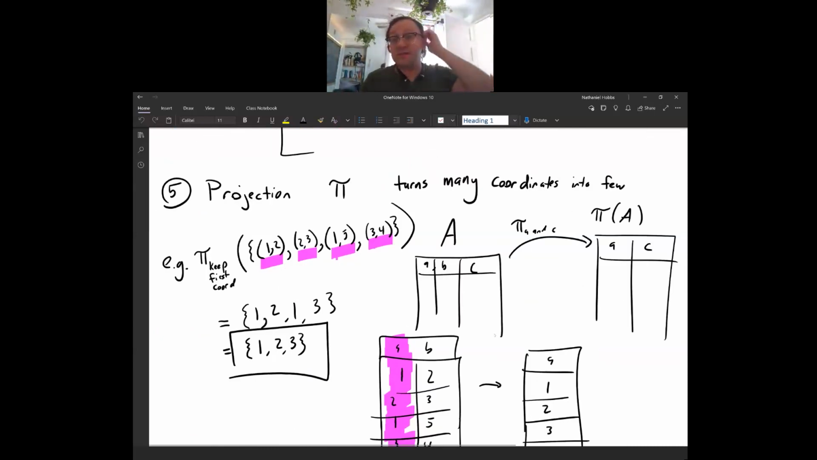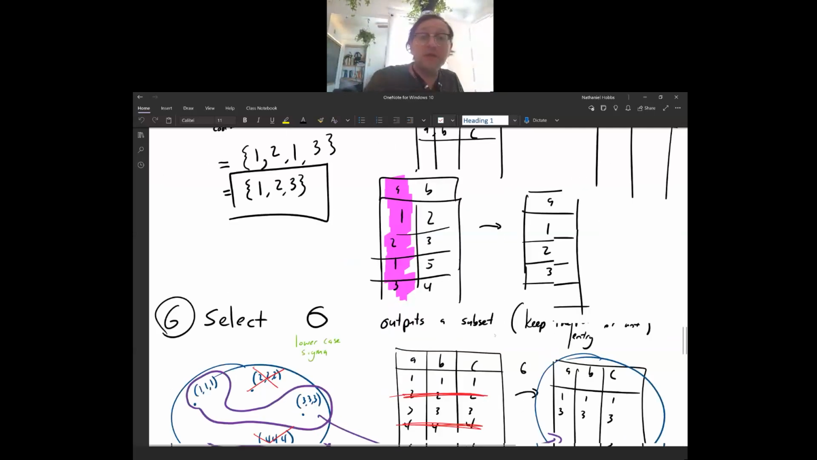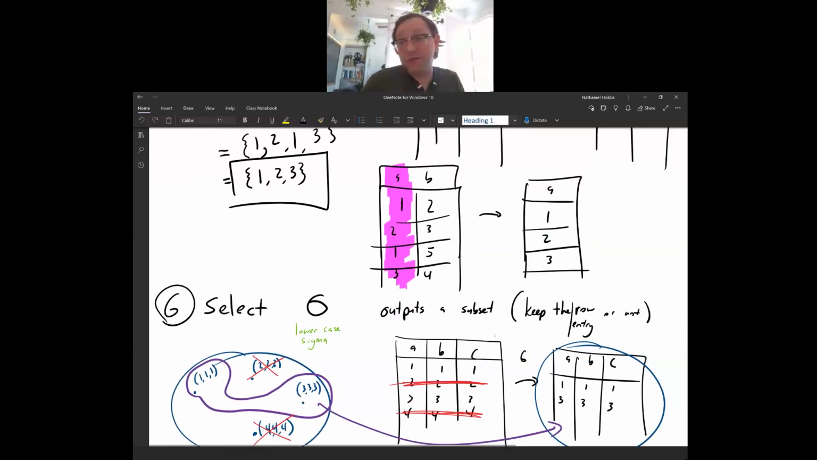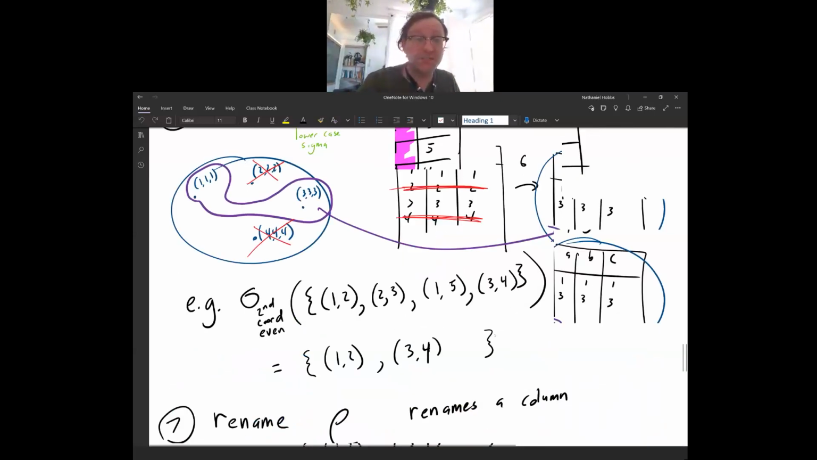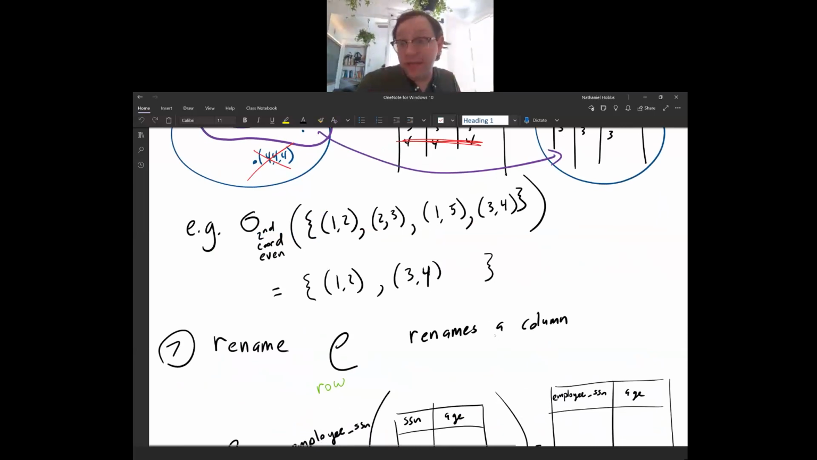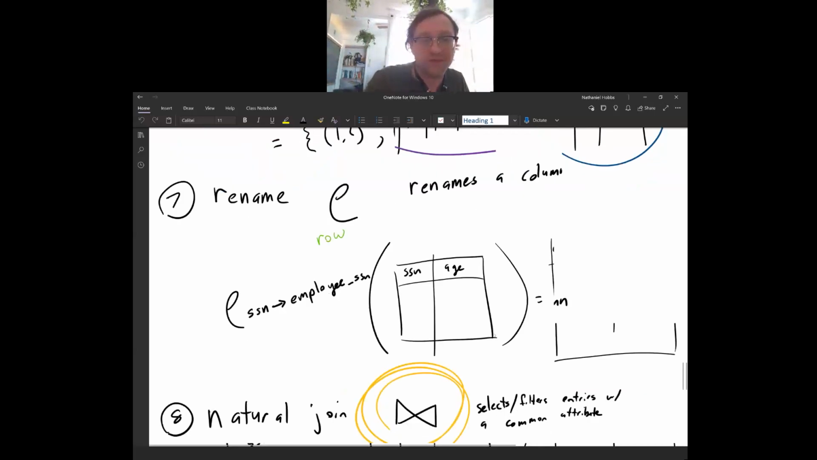Projection is relatively easy. All that projection does is sort of selects columns of the relation. The select operator selects rows as opposed to columns. That's the difference between a project and a select. And then there's the rename operation, and that's very simple. It just changes a column name from one thing into another.